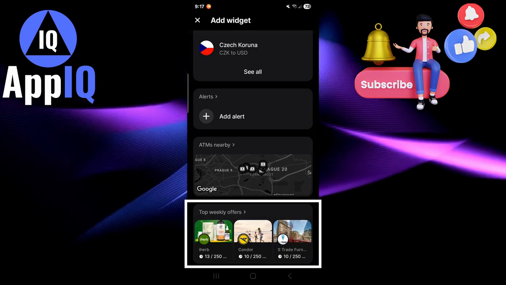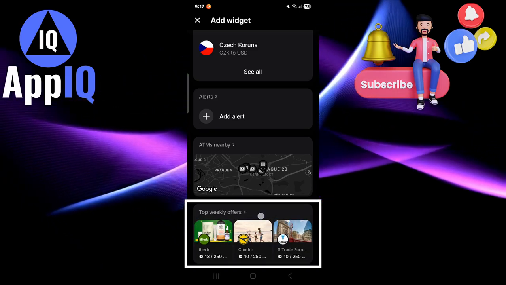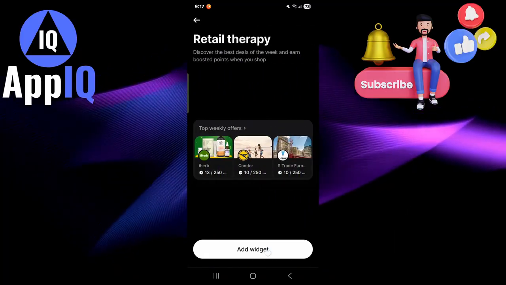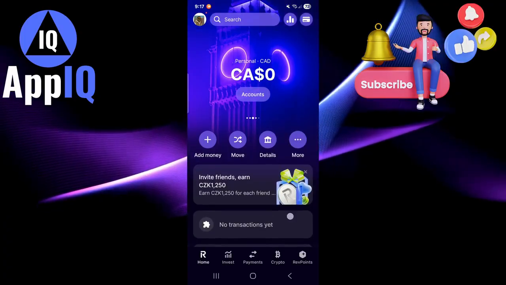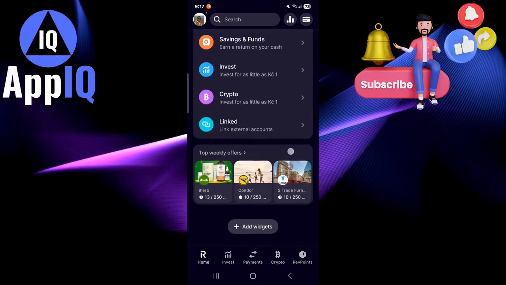I'm going to go ahead and choose, for example, the top weekly offer. So let's say I want to add that in. I can click on that and I'm going to simply click on add widget, and this is going to be added into my Revolut. And as you can see here now, when I scroll down, I have that added here.